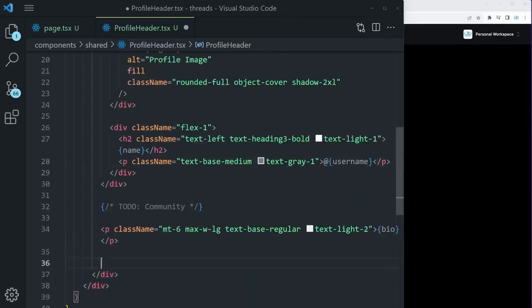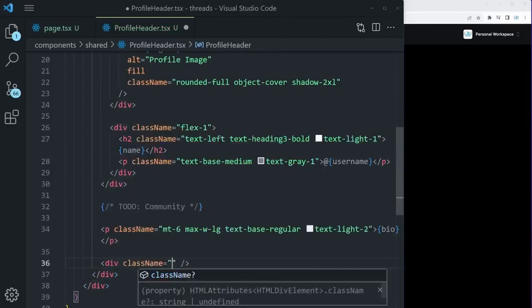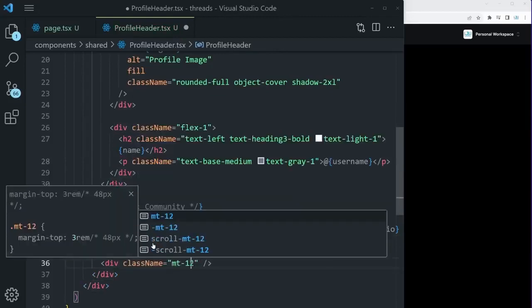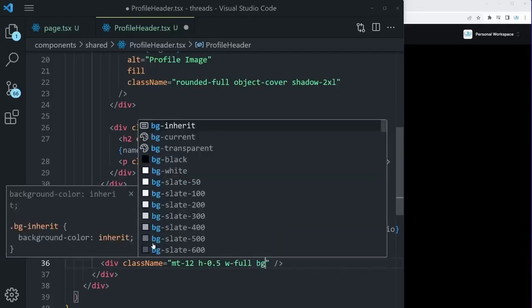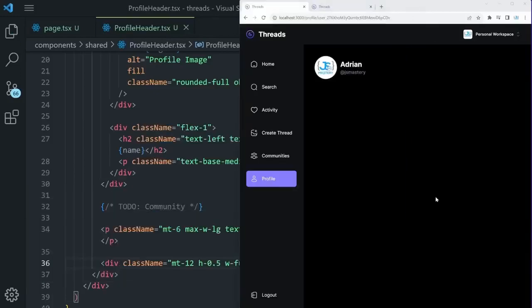And right below it, we're going to have a self-closing div that's going to have a className equal to mt-12, h-0.5, so just 0.5 height, w-full, and then bg-dark-3. If we save this, this is now going to add the bio, as well as this line, which is barely visible, but it definitely differentiates the header from the content below.